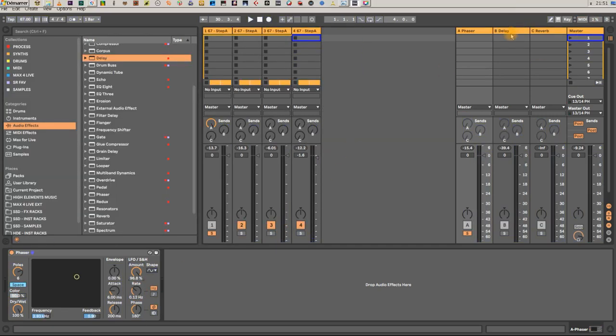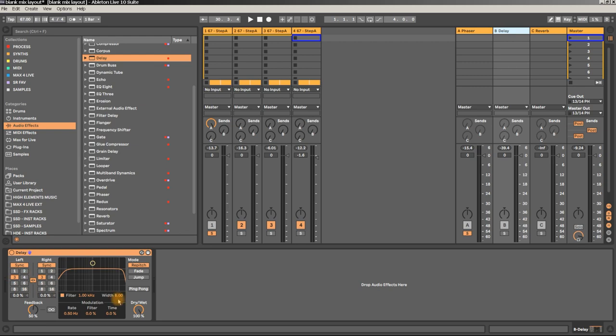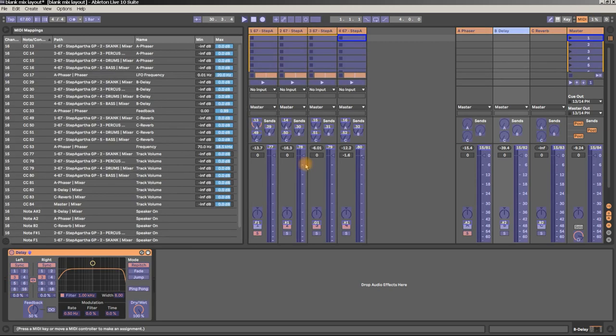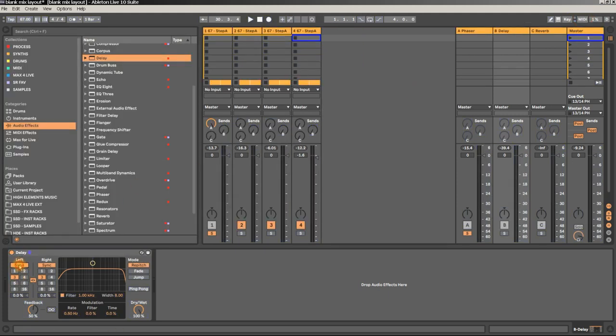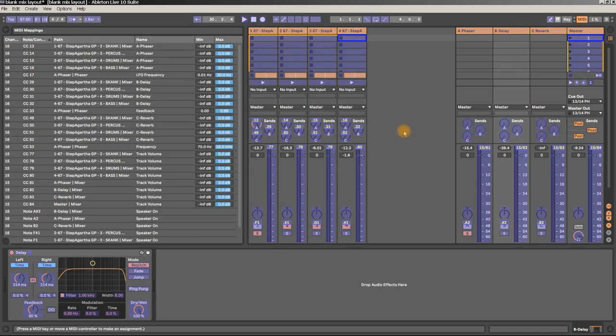Now let's go on to the delay, and same thing, we will assign several parameters from the delay. So the most obvious would be the time. So sync is okay, but I like to have it in milliseconds. We will stay simple and leave them linked. Okay, so what we can assign is first the time. So MIDI. Let's go on the second track here, and assign the time. Where they are linked, you just need to assign one and it will move the two.